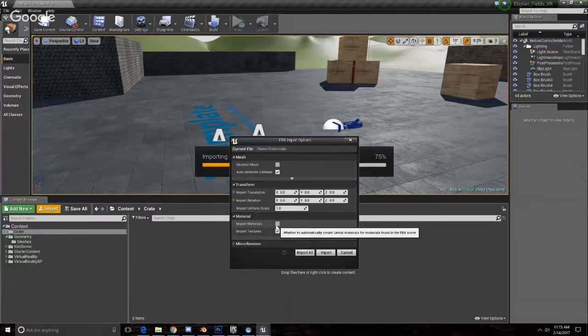Automatically create Unreal materials for materials found in the FBX scene. Oh, that's kind of cool. So I guess if you did make materials in Blender, it may be able to bring it over. So if somebody wants to try that, that'd be cool.